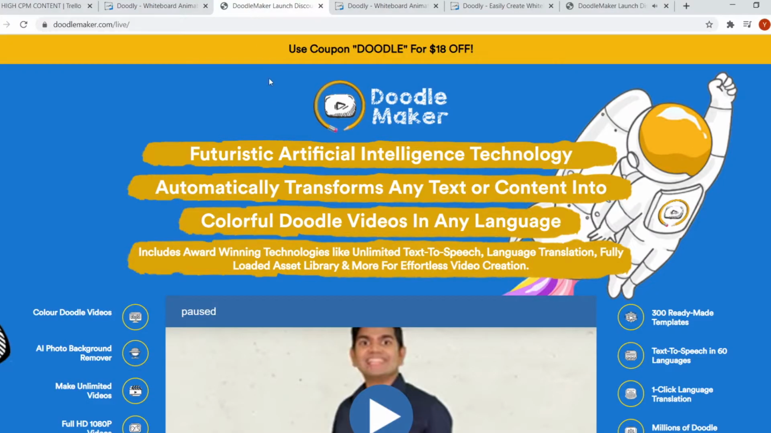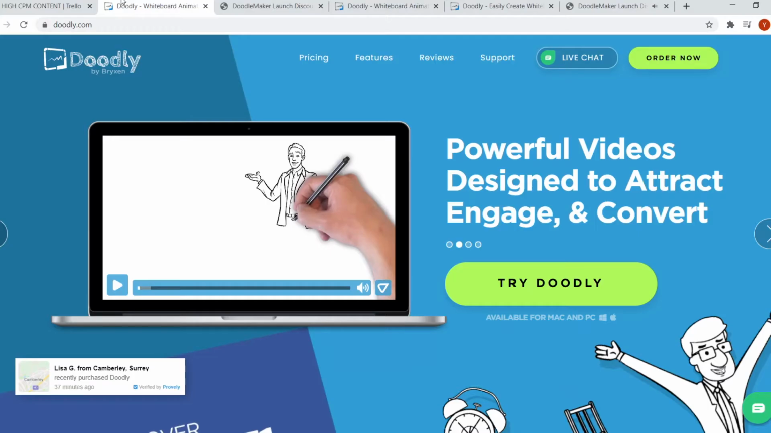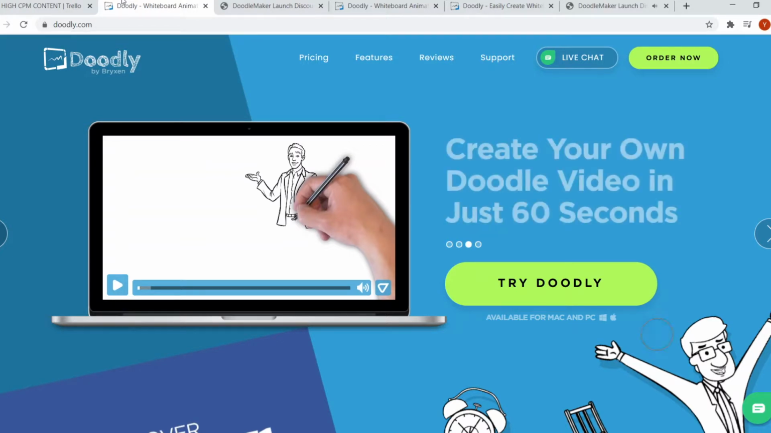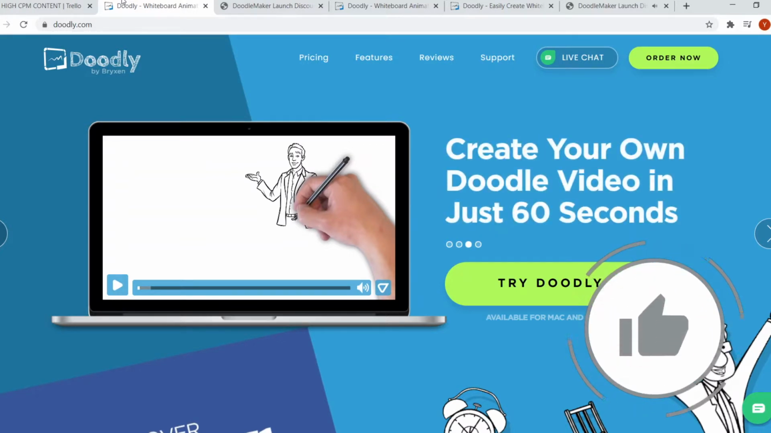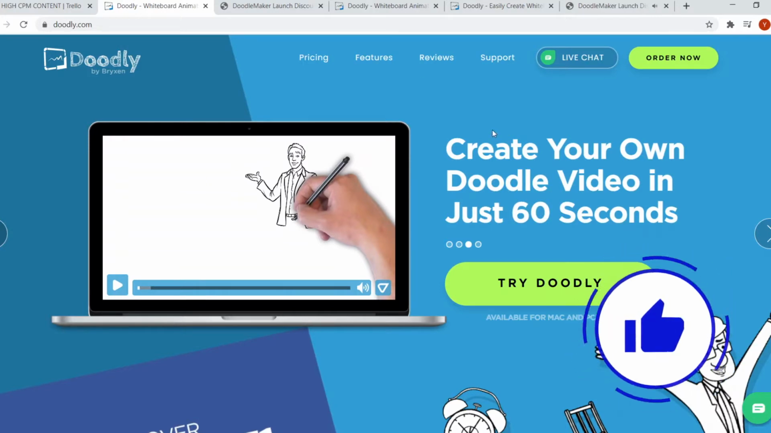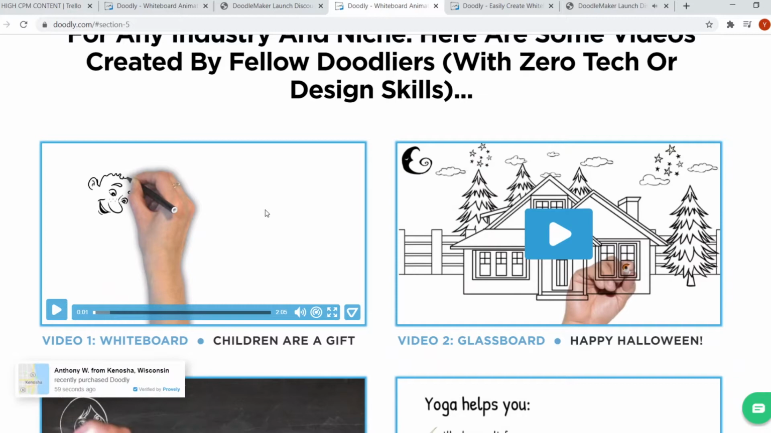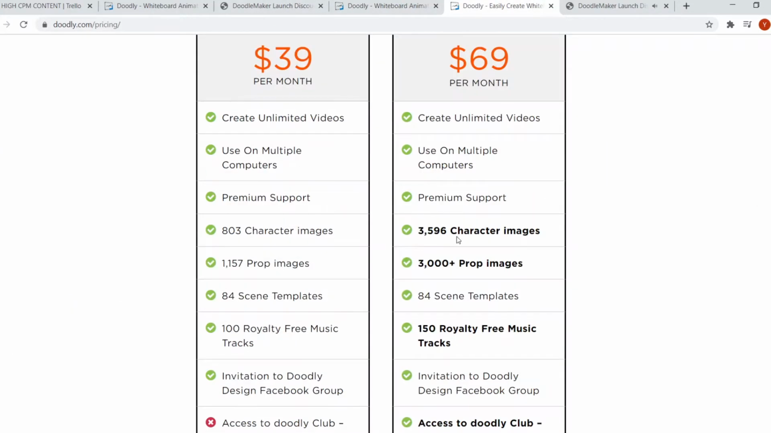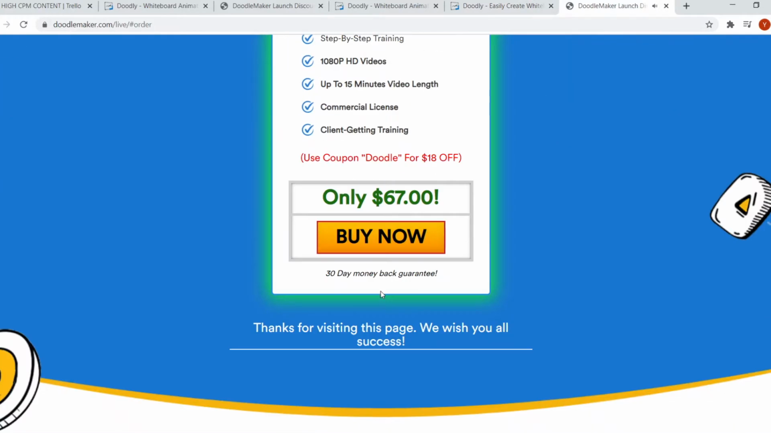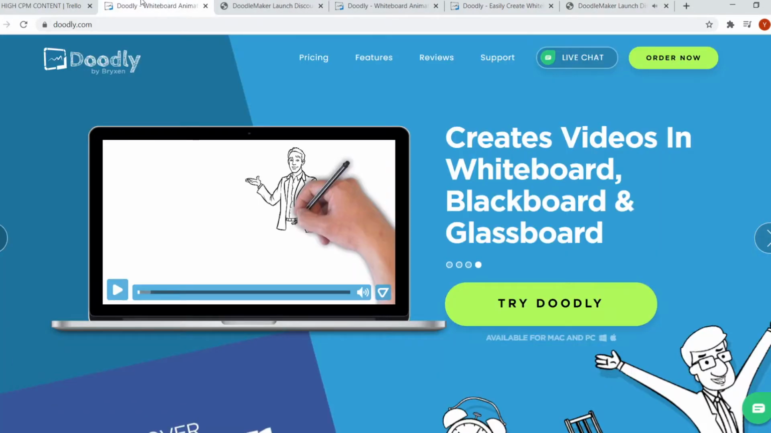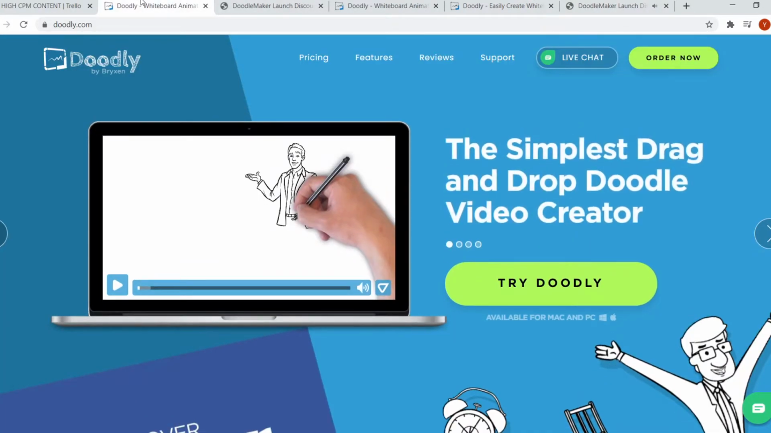Doodly versus DoodleMaker. In today's video, I'm going to show you these two platforms and compare them so that you can find out which is going to be the best whiteboard animation software for you. I'm going to show you what you can do with both softwares, how you can create these videos and what they'll look like. Then I'm also going to compare the pricing of these softwares and pretty much tell you which one is going to be best for you, depending on what you need to do with the actual software.